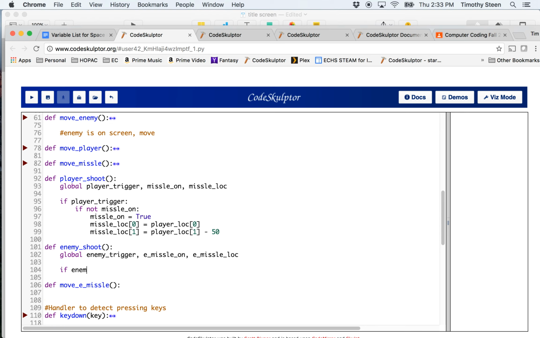If the enemy trigger, if you want to combine these for simplicity's sake, you can. So two things have to be true. This must be set to true. This must be set to false.